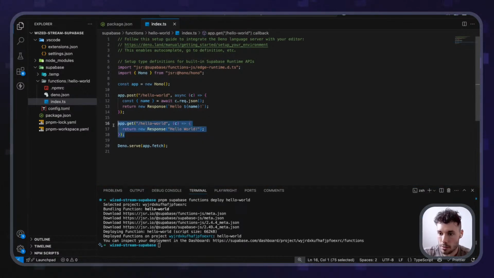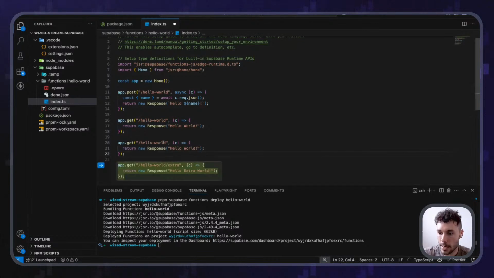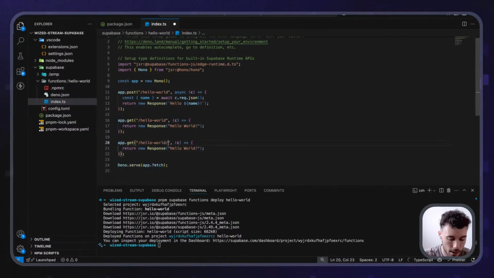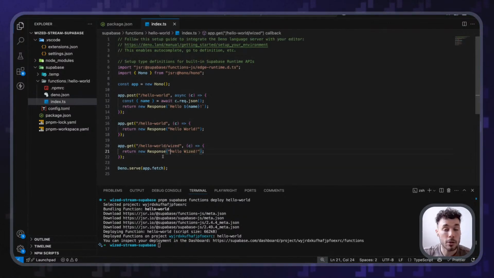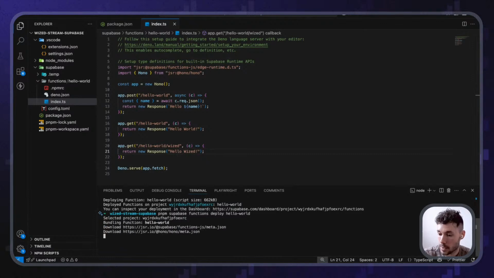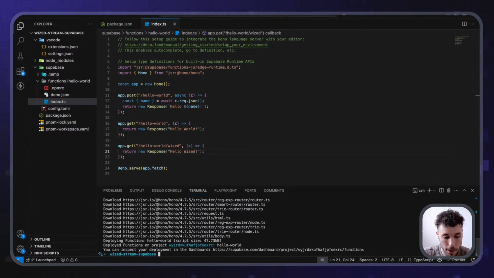And now, let's also do another one. Let's do get hello world slash, I don't know, west, whatever. In this case, we can also implement this routing in west. So let's quickly deploy this. This is now deployed.